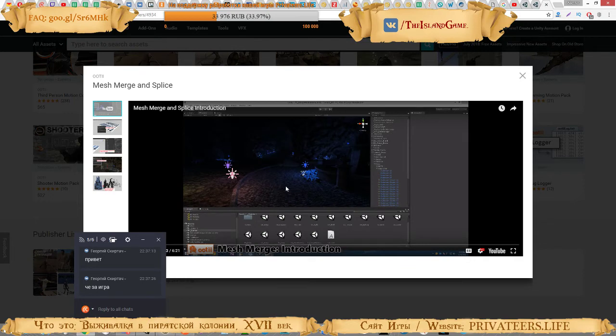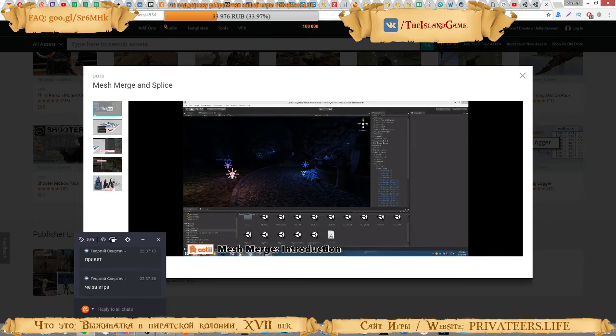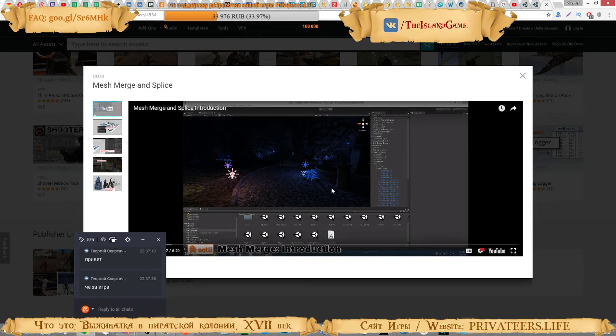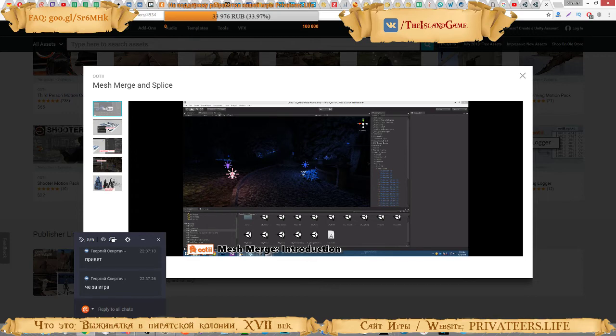Hey, this is Tim with UDI, and I wanted to go ahead and introduce you to a new tool I'm getting ready to release called Mesh Merge. And the idea with Mesh Merge is that we can take multiple mesh objects within a scene, merge them together, and this way we can reduce the number of draw calls that happen to increase performance.